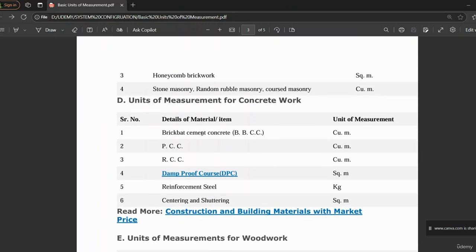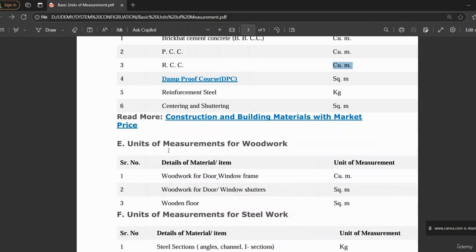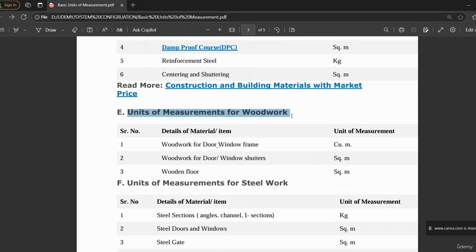You can see here. Next, we have unit of measurement for the concrete work, like the PCC. Here we can measure in cubic meter. RCC, again cubic meter. Okay, so next we have a unit of measurements of woodwork. You can see woodwork for the door, window frame, like cubic meter. Then we can also measure in square meter.